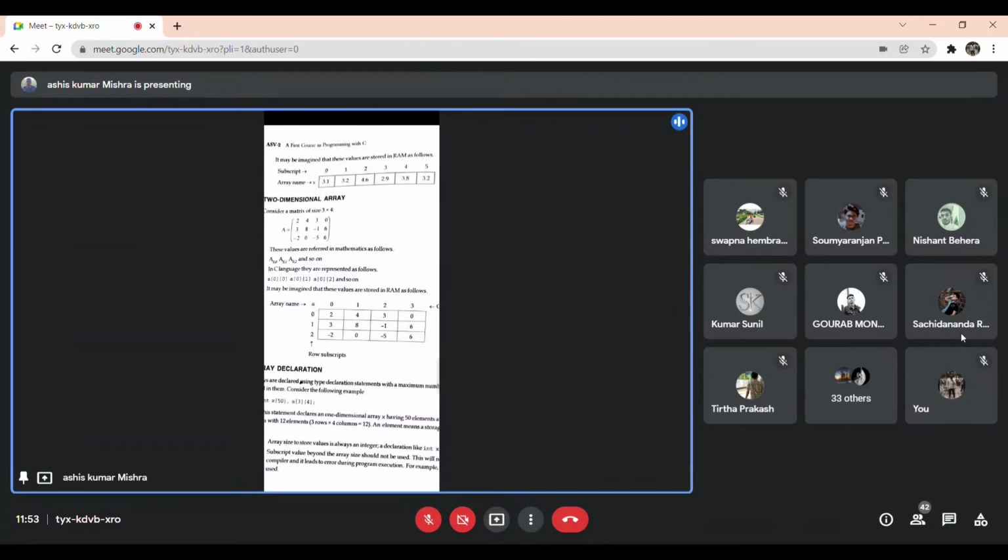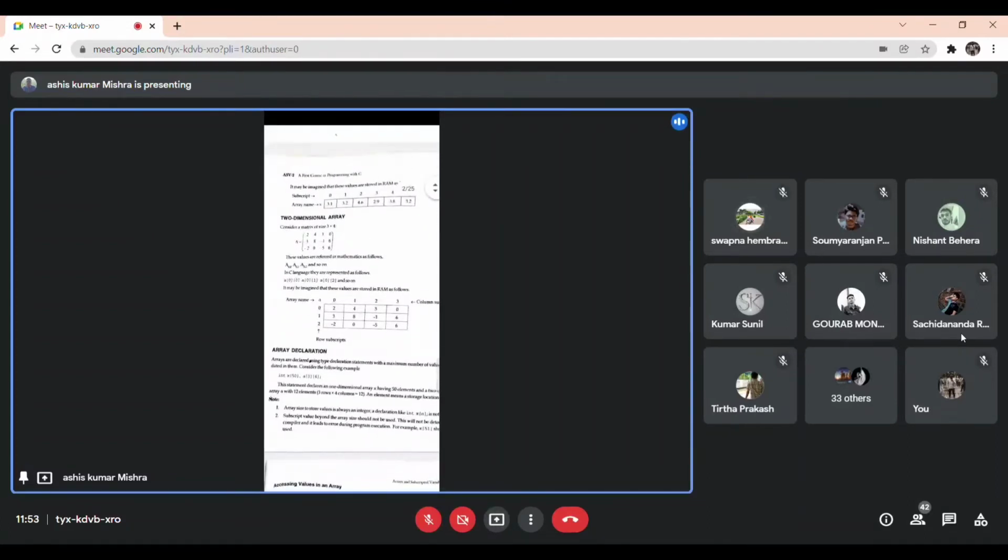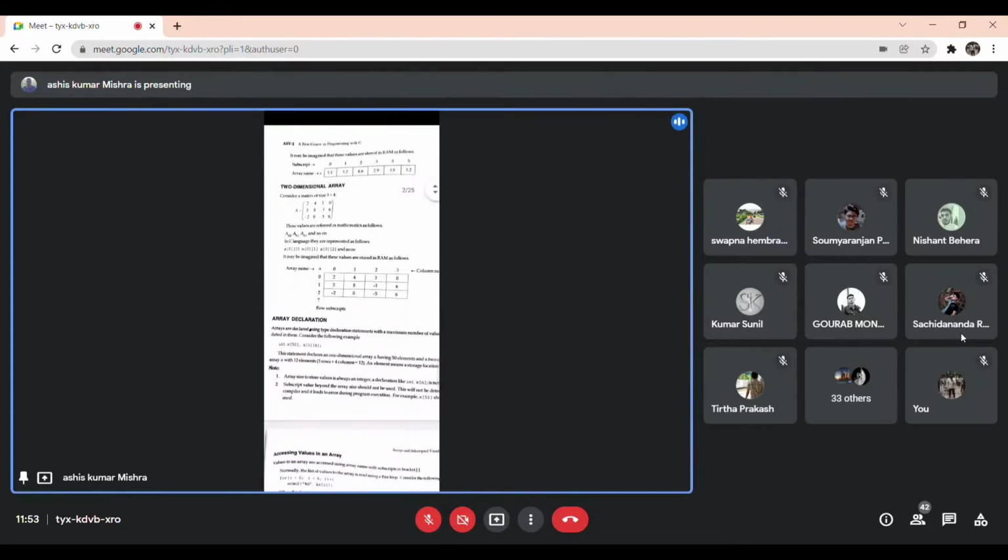Are you getting me or not? Yes, sir. Now, the first subscript represents the row, the second subscript represents the column. If here only two elements are present, 2, 4, then what are the remaining elements? The remaining elements are filled by 0. The system automatically assigns 0. Then this part is completed.